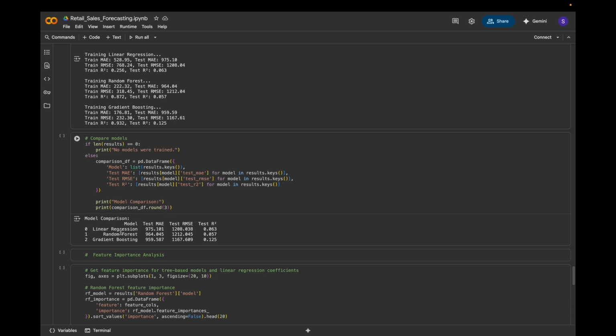The models: the linear regression, random forest, gradient boosting. For the testing mean absolute error we have 975 for linear regression, 960 for random forest, 964 for gradient boosting, 959. For the mean squared error for linear regression we have 1208, 1212 for random forest, and 1167 for gradient boosting. And for R squared, we have 0.03 for linear regression, 0.057 for random forest, and 0.1125 for gradient boosting.